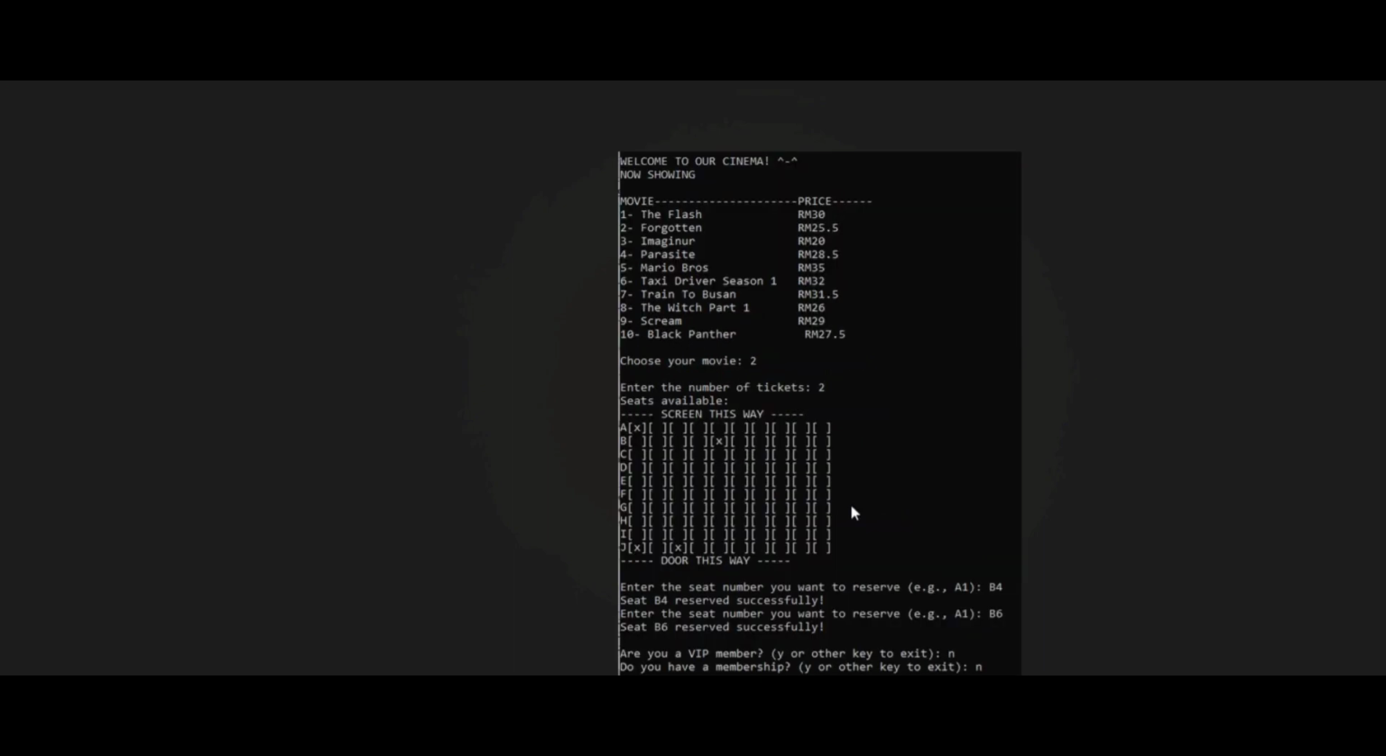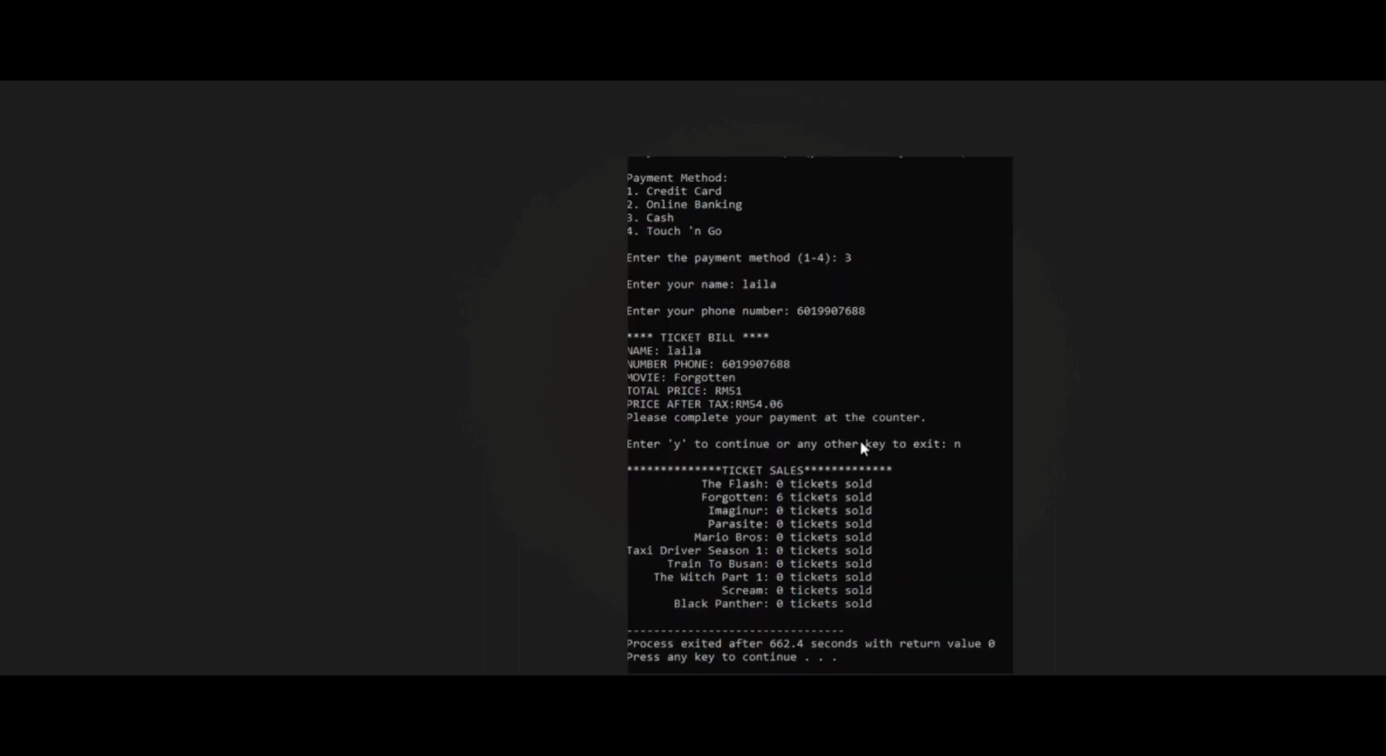And how about if the user does not have membership or is not a VIP? It means that they get nothing. They don't have a discount. They also don't have any special offer. And when the user enters a key other than Y, the program exits and it displays the ticket sales on that day.